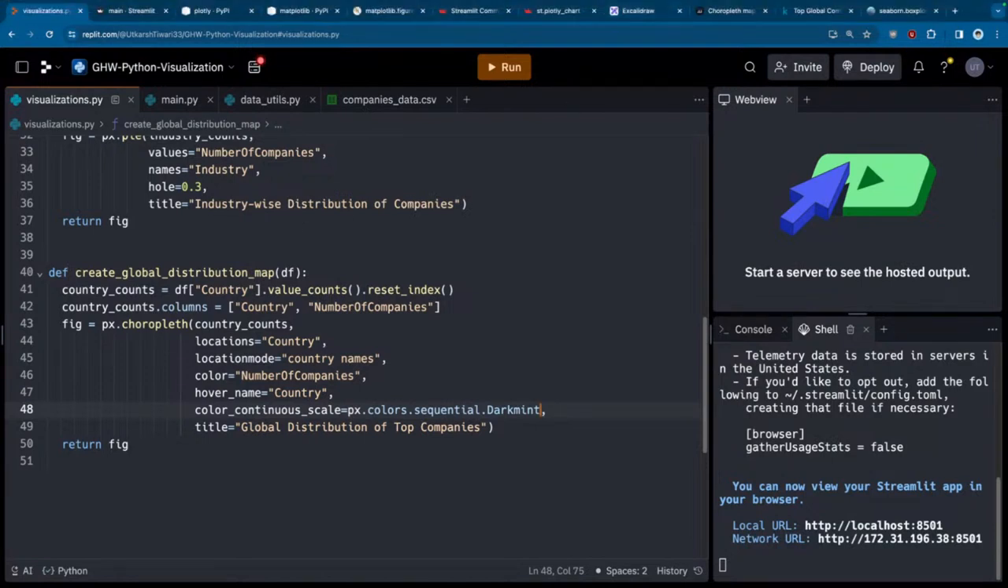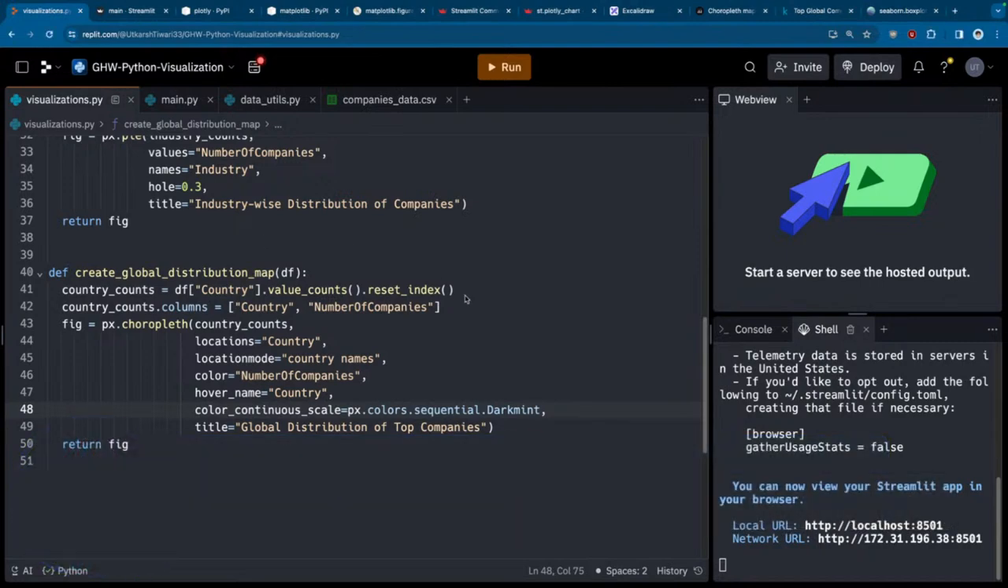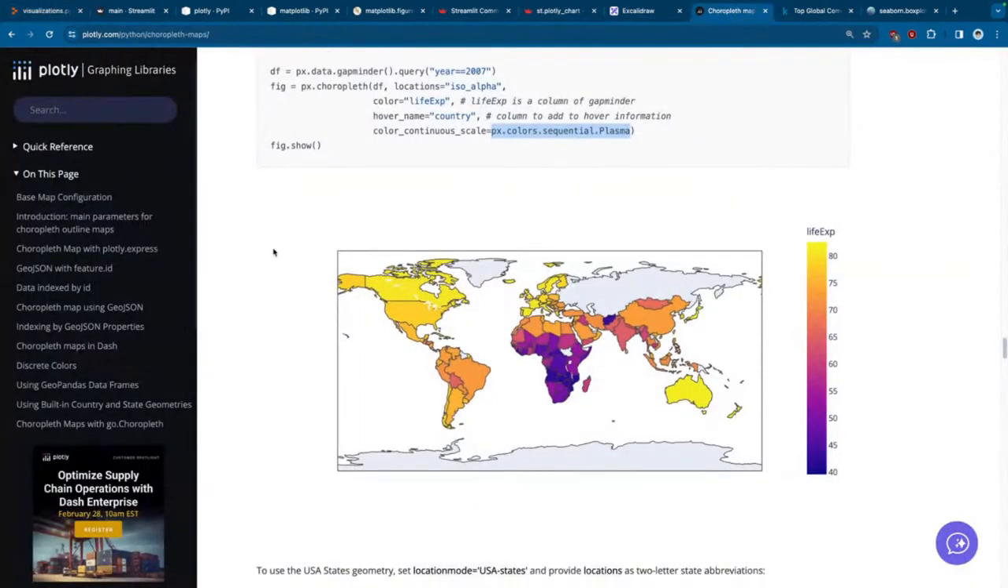Oh, from the Plotly page. Perfect. I'm glad you're looking at the documentation. So that's nice. Now you know where to find the documentation. You know where to search for more colors. So extremely happy about that.